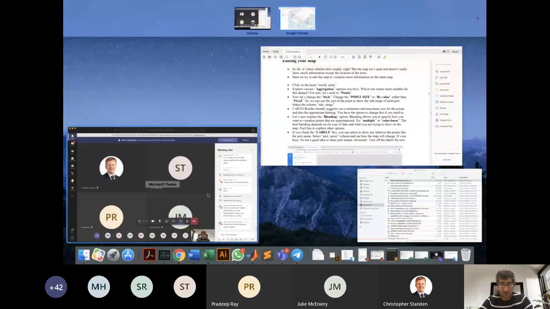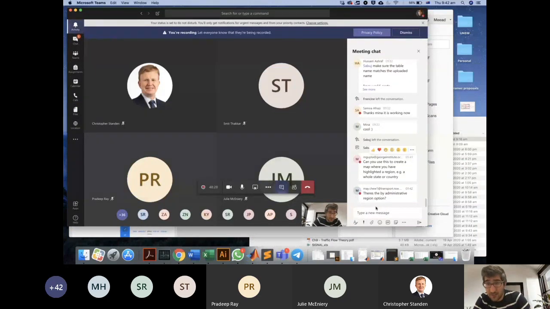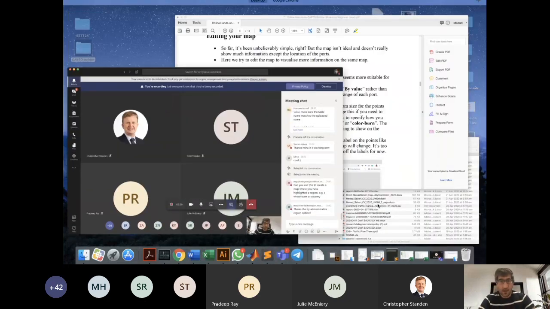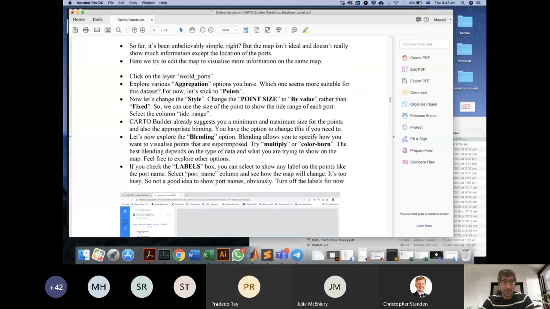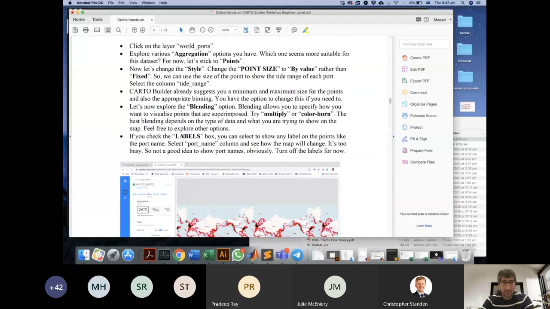So let me go back to my PDF. Someone's asking a question. The administrative region option is where you have different zones, for example, but in this data set, we do not have that. For example, if you had states, if you had countries, if you had regions, if you had counties in the US or city councils, but here we don't have that information. Okay, so here we only have point data sets. So that's why we go with aggregation of points.